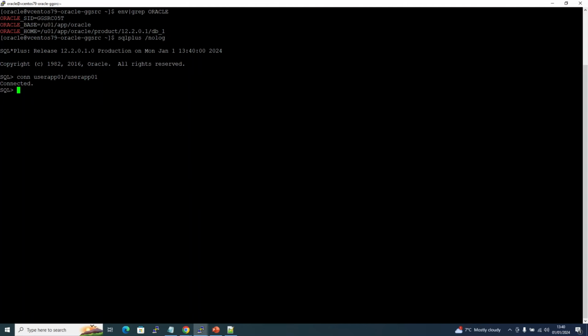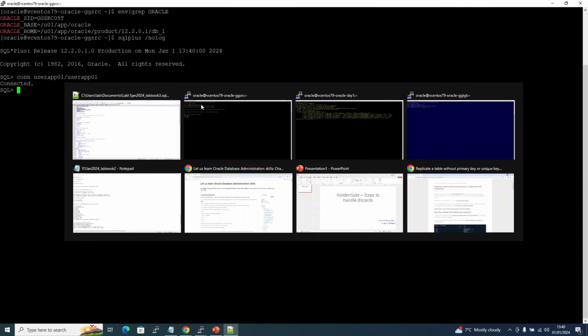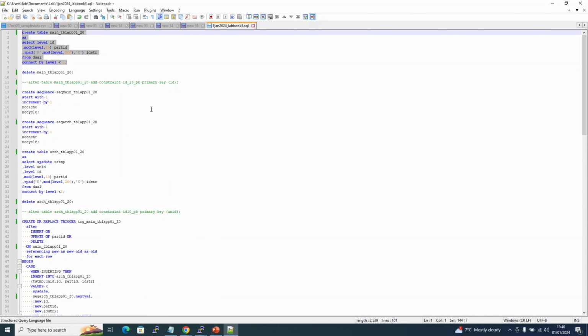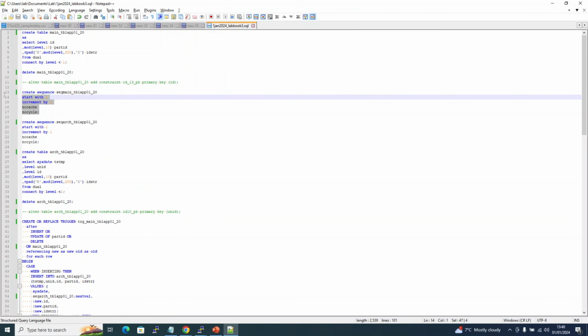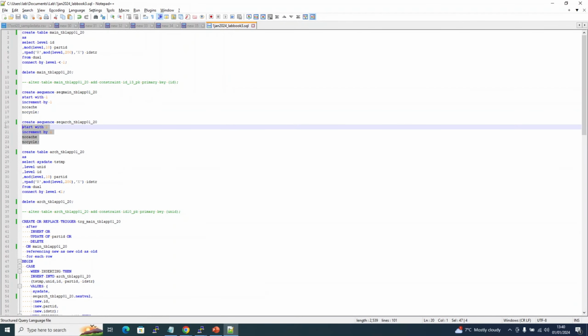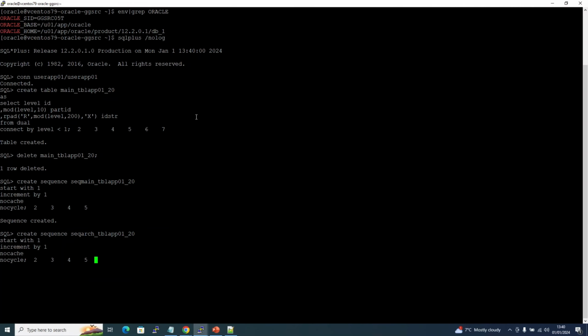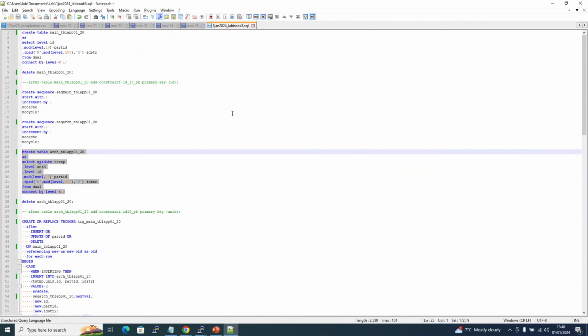Alright, we are going to create the data models now one by one. I'm creating the table, deleting this record, one record, and I'm creating the sequence. We're not creating any indexes or adding constraints here. You can see this is also done.